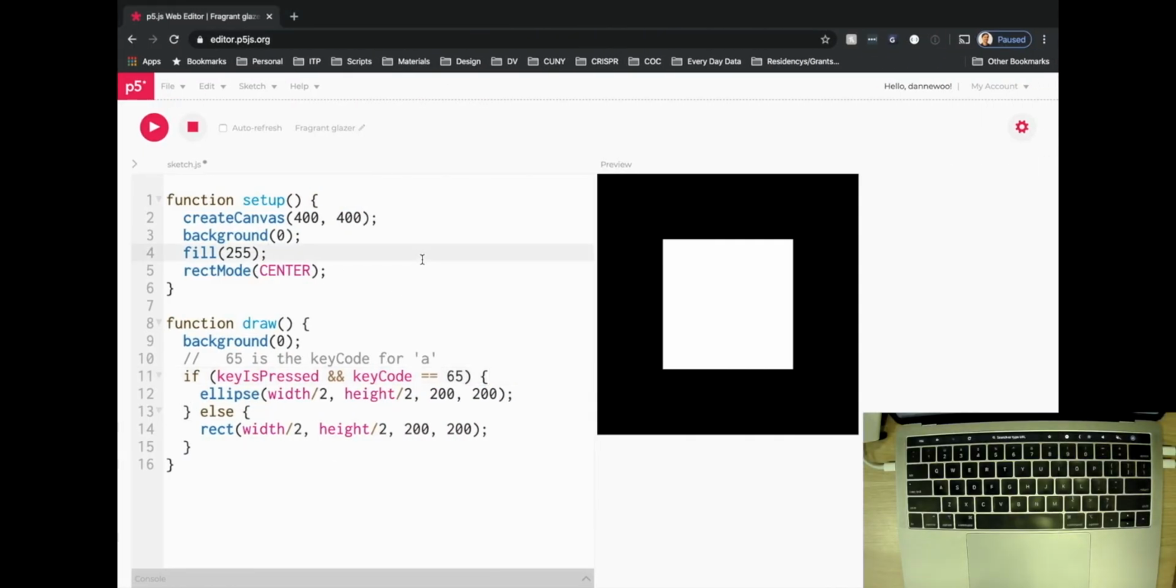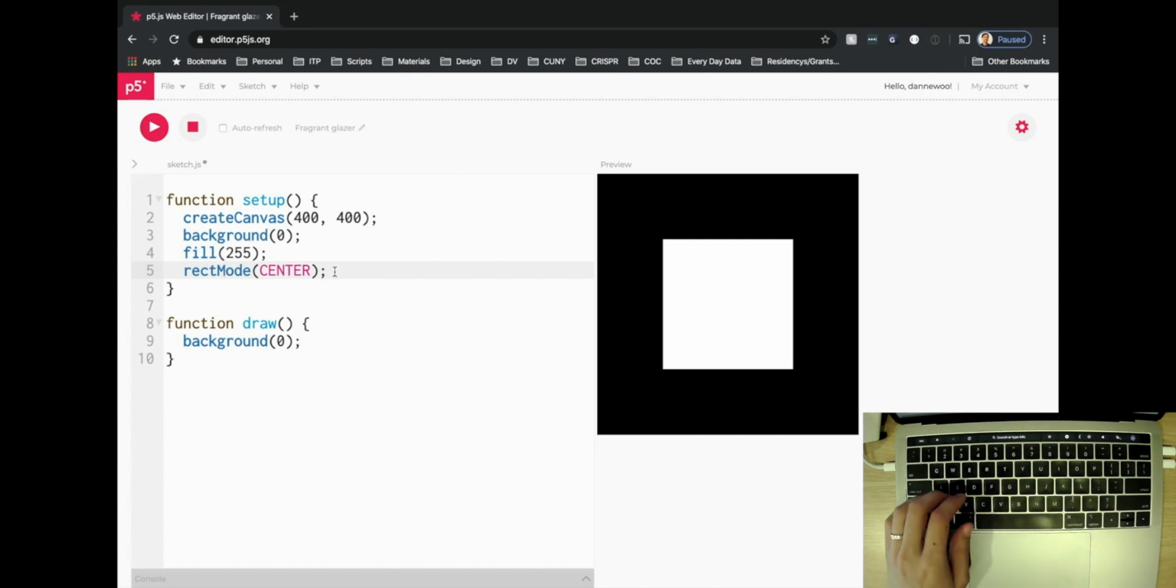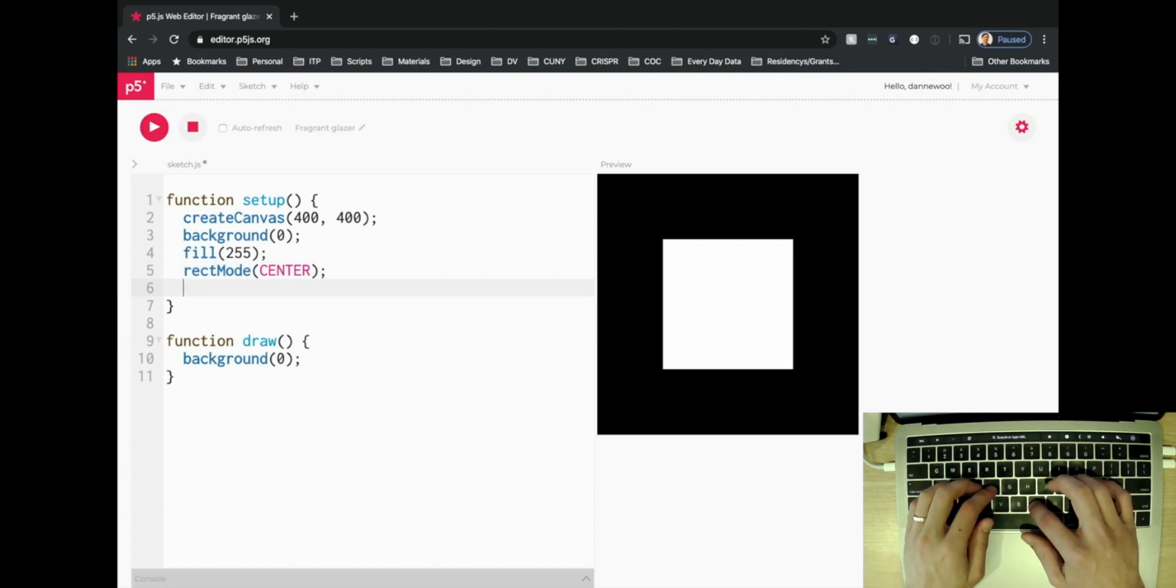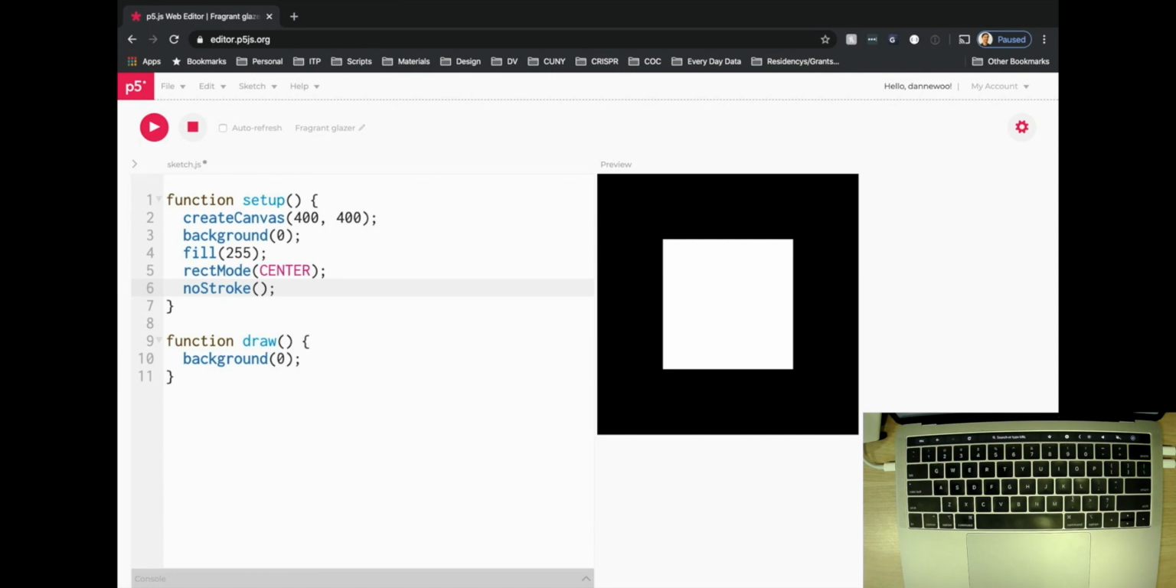All right, so let's go back to our web editor, and I am going to again start from scratch. So let's delete everything that's in draw except for background. And in setup, let's keep everything as is. So we're going to have the createCanvas, the background color, the fill, and the rectMode stays at center. And then we're also going to add a noStroke, just to keep it clean.